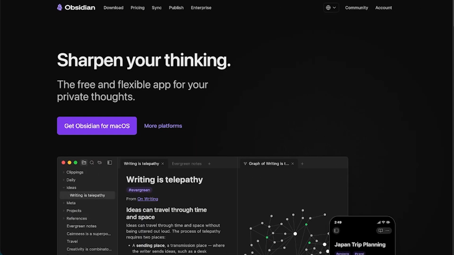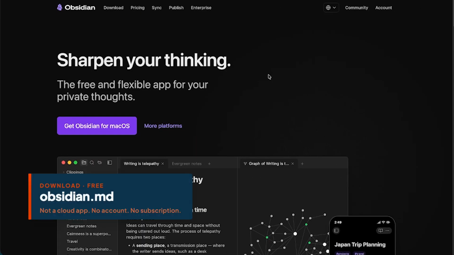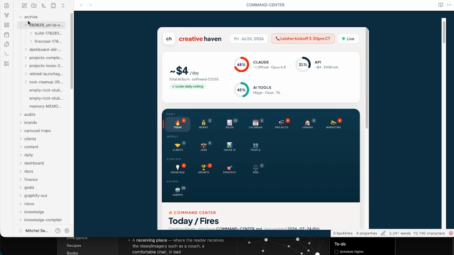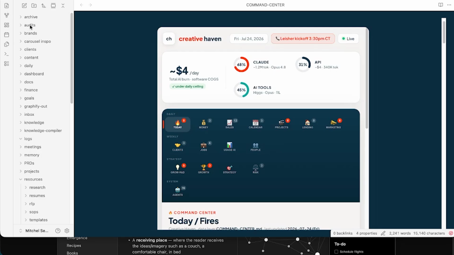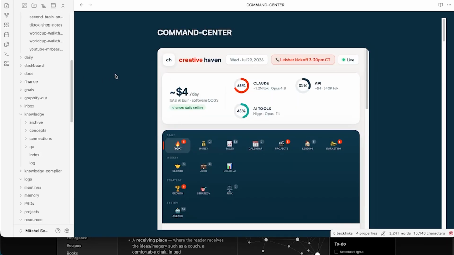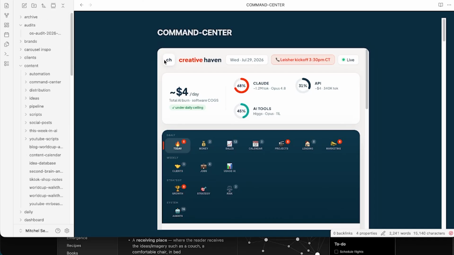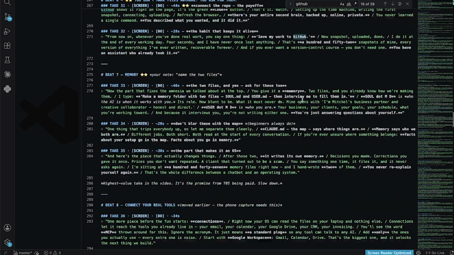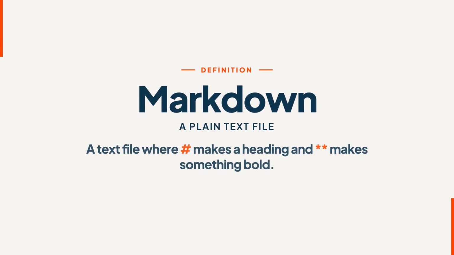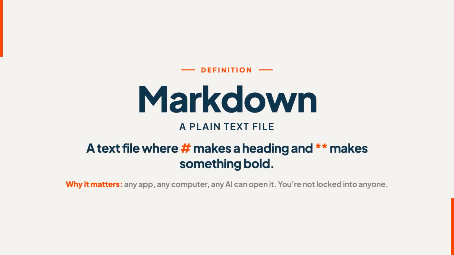We're going to use Obsidian. So first go to Obsidian.md and you're going to download it. It's free. And here's all Obsidian actually is. A nice looking window onto a folder of text files on your computer. That's it. Everything you write in it is a markdown file. Sounds technical, but it isn't. Markdown is a plain text file where a hashtag makes a heading and 2 asterisks make something bold.